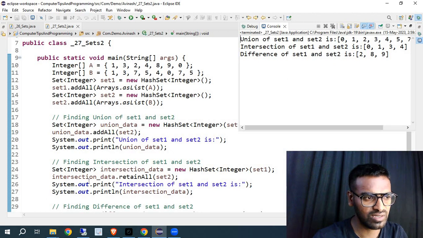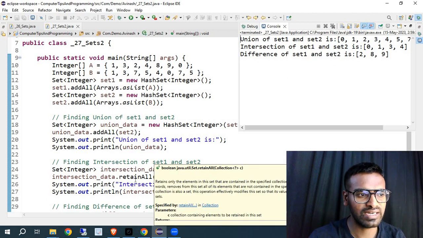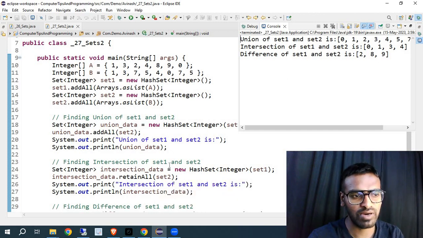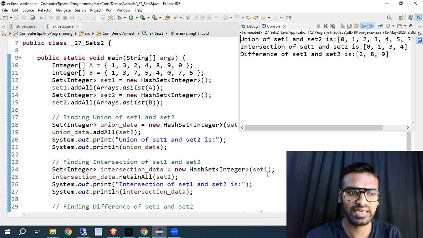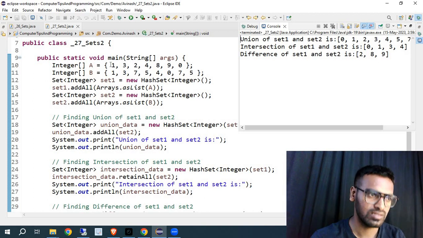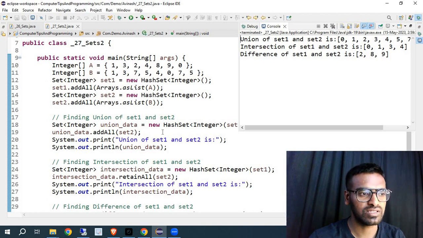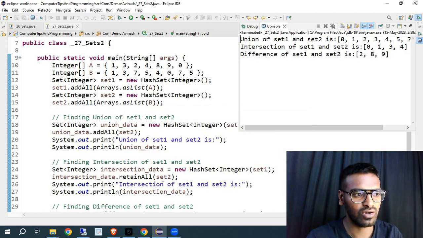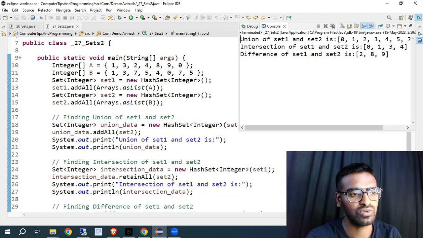So what we are doing: intersectionData.retainAll, we are using the method, and we are writing set 2. IntersectionData is the name of our set which contains the data of set 1. And now we are retaining all the data which belong to set 2. I mean to say, if 1 belongs to set 2 also and 1 is available in set 1 also, it will remove 1 from this one, because it's available in the other set also. So here we are retaining all the data which belong to set 2 also, and the remaining data will print as the difference of set 1.